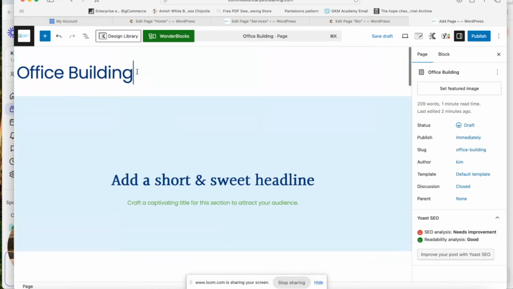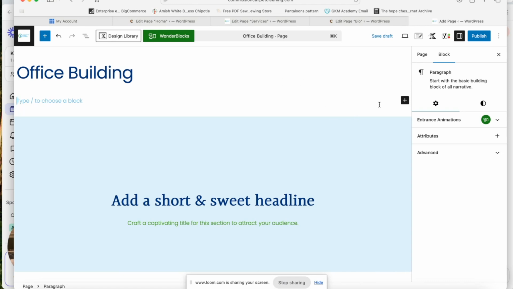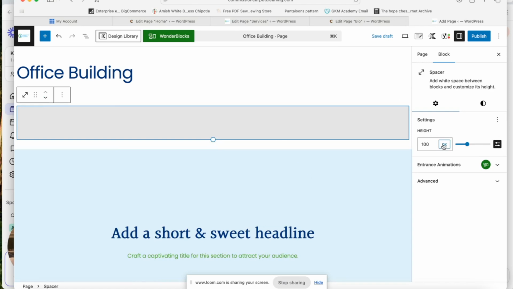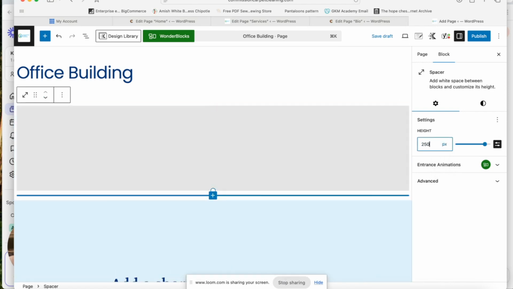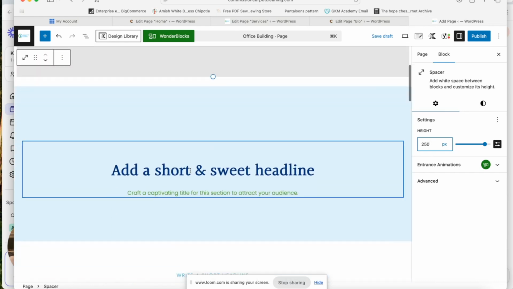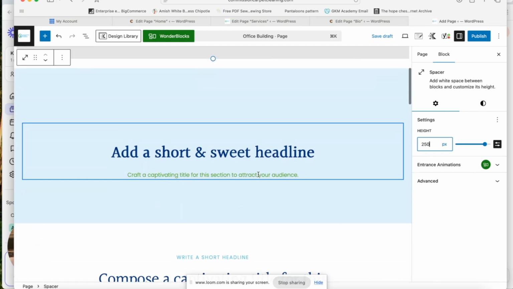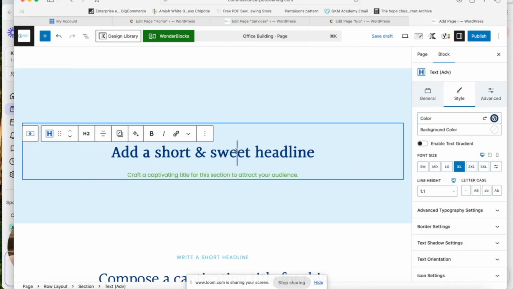Okay, so the first thing right off the top of my head, I know we're going to need this 250 pixel spacer. So I'm just going to go ahead and add that in because I already know I need that. There's no point in finding that out later. So there's that spacer. Okay, now add a short and sweet headline and then a captivating title to catch their attention. So let me read through their notes and see. Sometimes you just have to really take your time and brainstorm on this one.